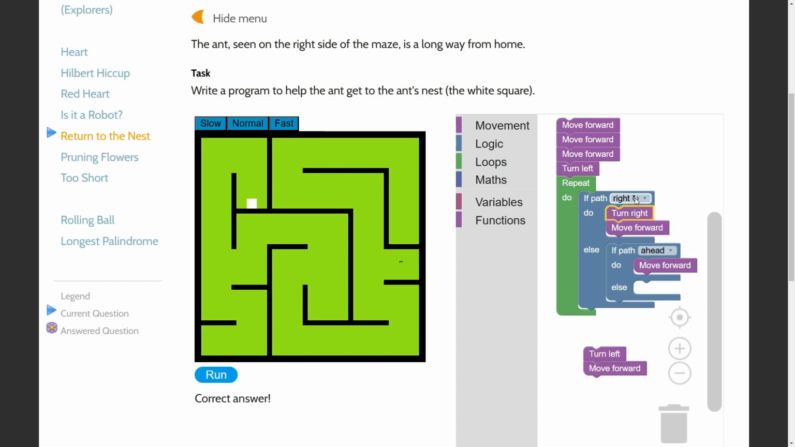Priority is if there's a path to the right, move to the right. Else, if there's a path ahead, move ahead. Else, so that means there's no path to the right and there's no path ahead, you're going to turn left and check what this does. It moves along the wall from the other side.